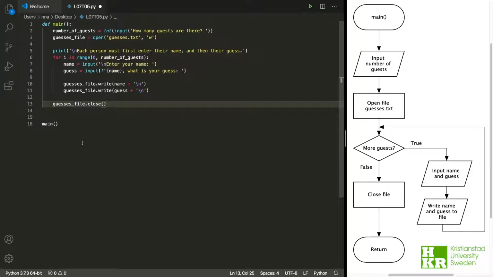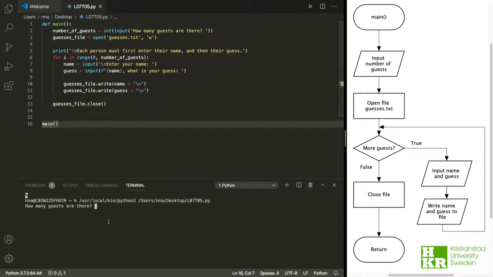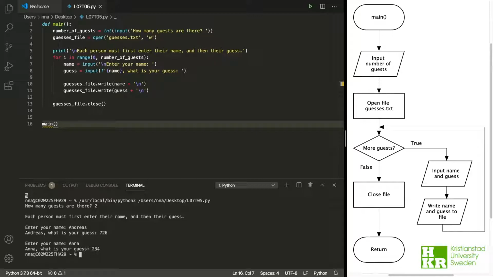Right, let's try to run it and see what happens. Let's imagine that there are two guests. Andreas, 726 is my guess. And the second person now is Anna. Her guess is 234. We see it finishes. We didn't get any errors.